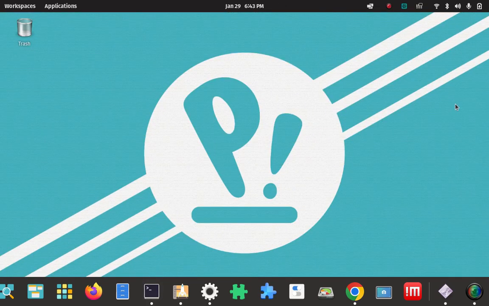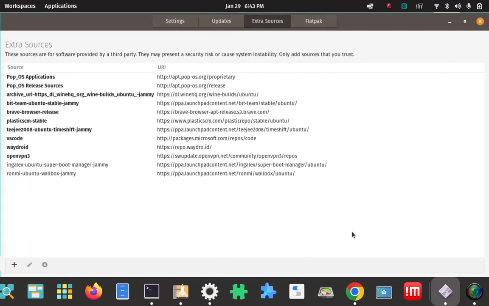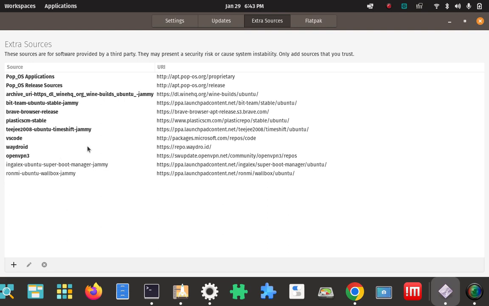Okay, so I can minimize the terminal real quick. Go back to the repo manager. I'm not sure if I'm going to have to. Okay, I didn't have to open it and close it. It just kind of added it on the fly. I didn't have to restart or X out the repo manager then reopen it. It just kind of added it right there on the fly. See, this wasn't here before. Now it's there. Everything else is the way it was before.